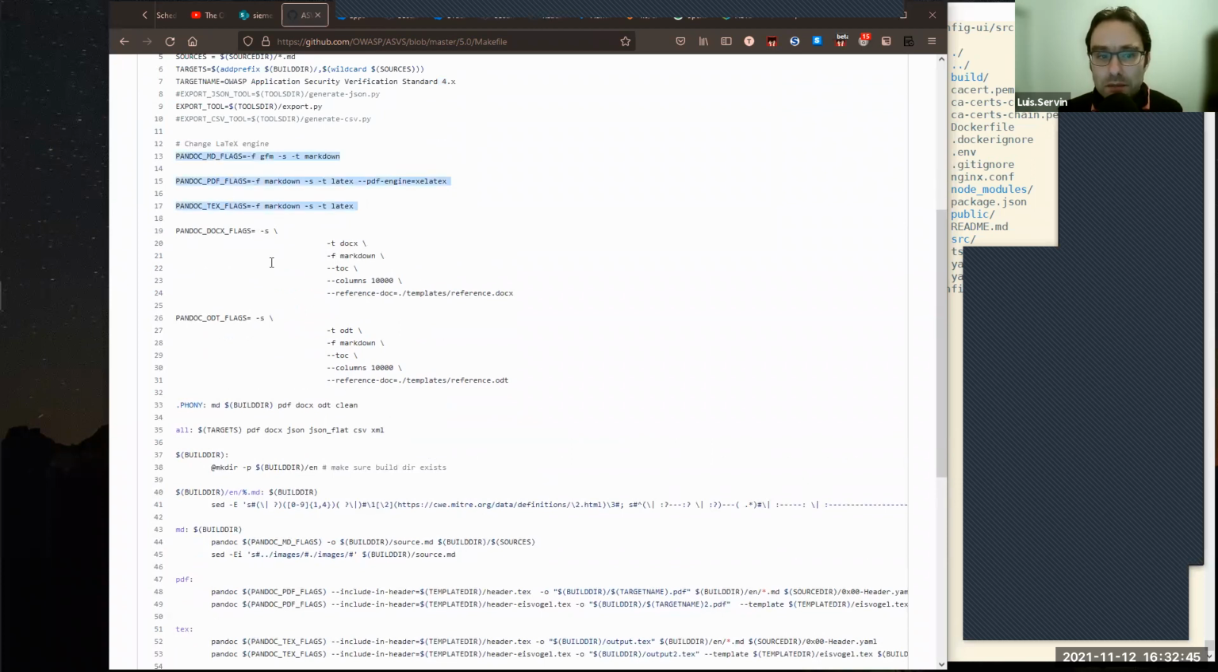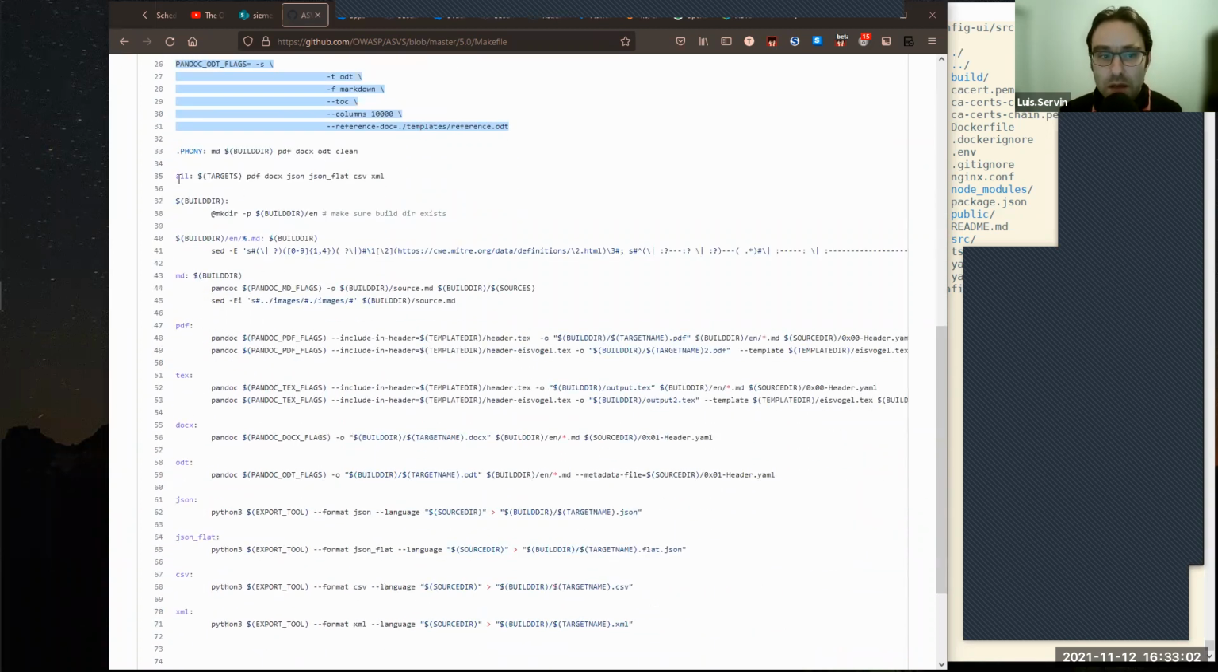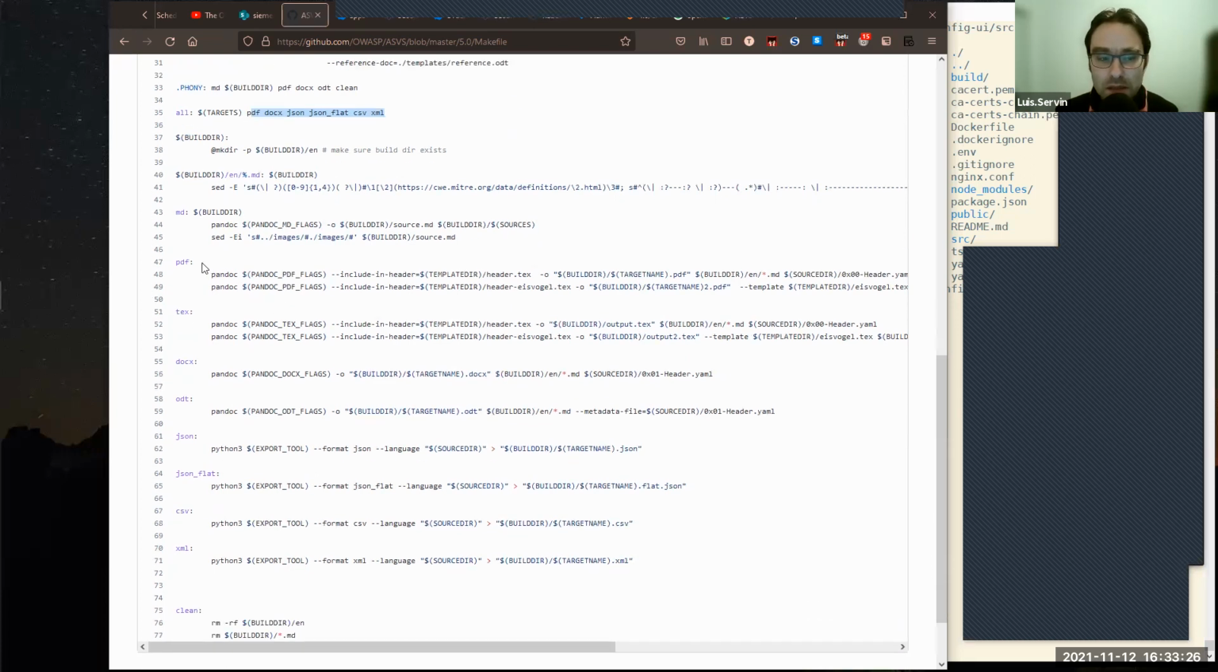I create some flags for compiling the text. So if I'm doing pandoc and translating to docx or to OpenDocument format or to LaTeX or to Markdown, these are the flags that I want to pass to pandoc. Again, pandoc is the universal translator. These are the targets that are defined. So the target all creates PDF, docx, JSON, JSON flat, CSV, and XML. So if you have looked at the releases from OWASP ASVS, that's all the formats they offer. And they are created in this makefile like this.